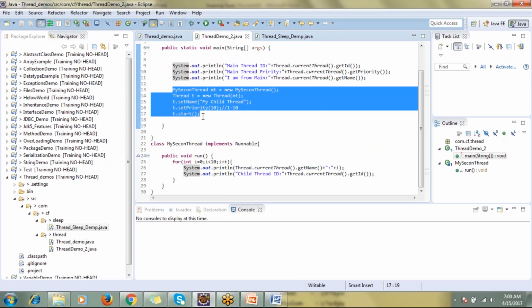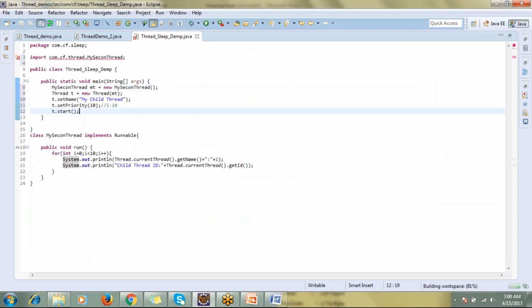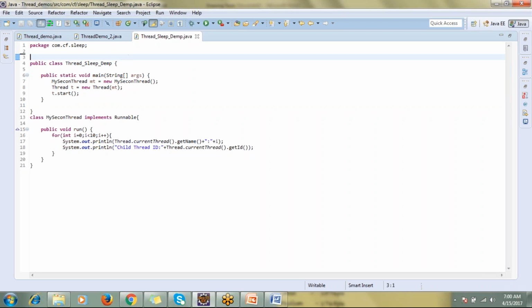Correct? So what I will do, I will remove all those thread priority and all. We don't want all those things. So I'm going to remove the set priority and set name. If you are not setting any name, what is your thread name? Thread-0, correct? So this is my thread name, and this is my task. This thread should print name, after that current ID, correct?